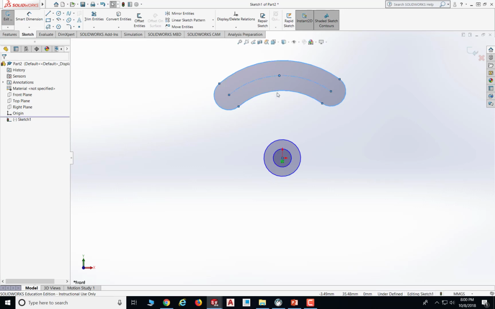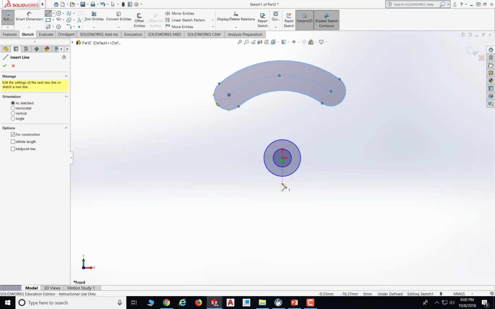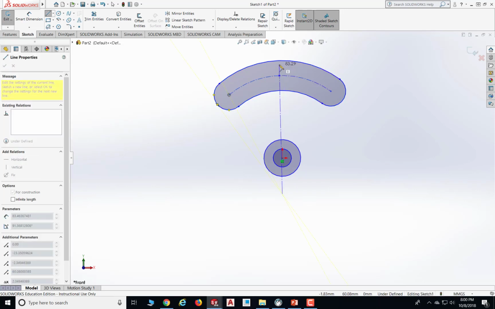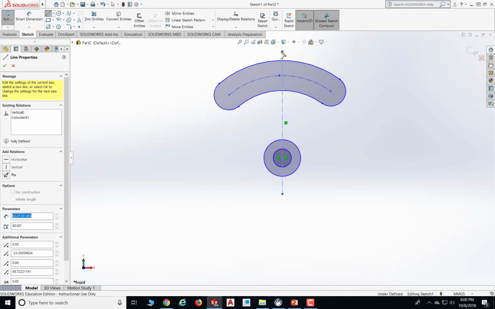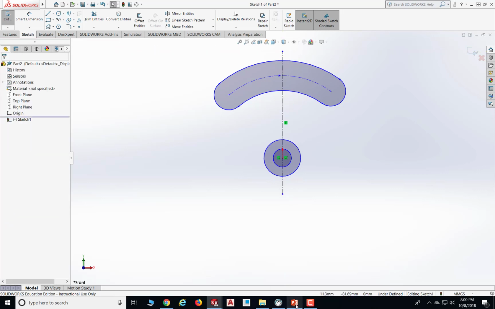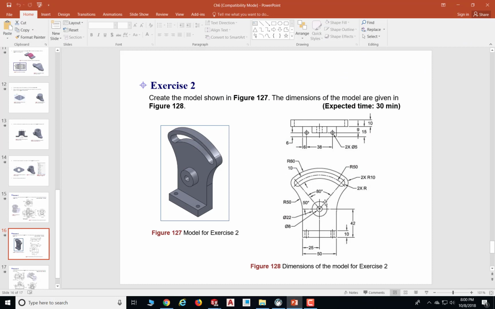Then I probably need to give a center line here. I give a center line from here to the above. Make sure it's straight. Then I'm going to give an angle, which is this angle, so it's 80 degrees, so half of that is 40 degrees.